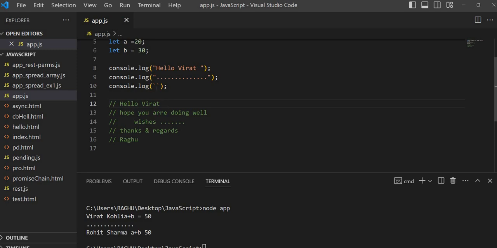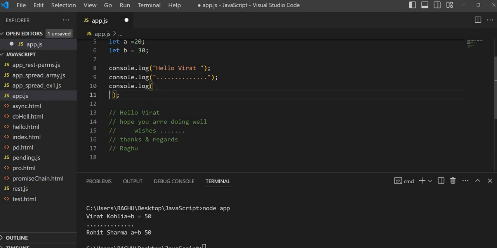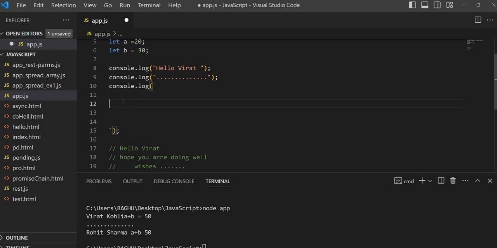But if you see in string interpolation, how you want to send a message, definitely you will fall in love with this template literal. Hello, Virat.